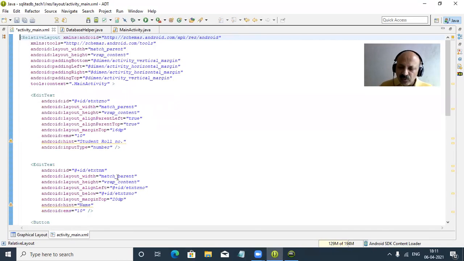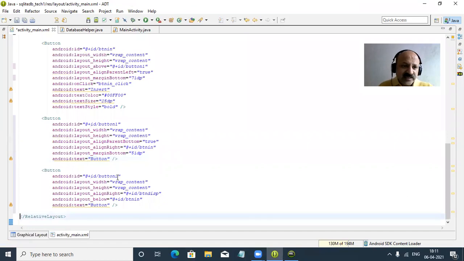And now what to do? So yes, we can take that button one. I change the ID to btn update, and here I provide the update keyword as the text, and I copy it.